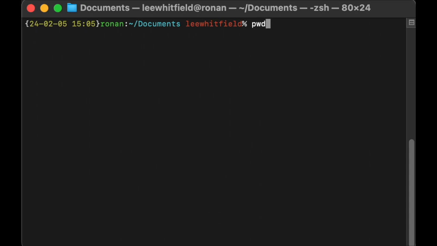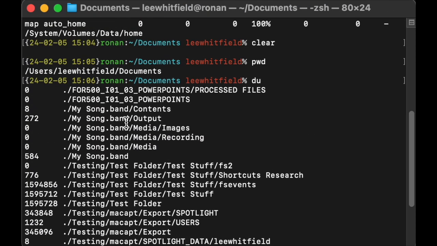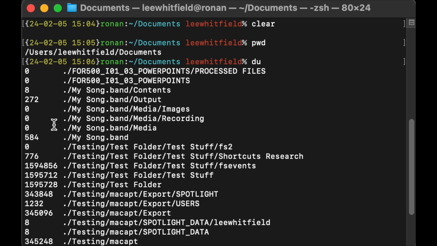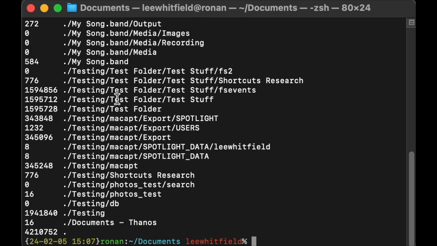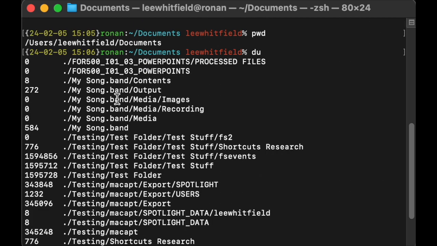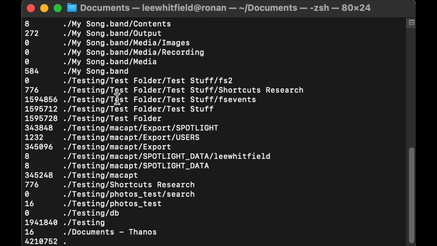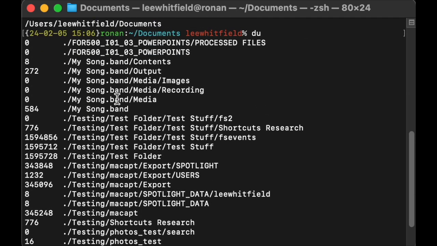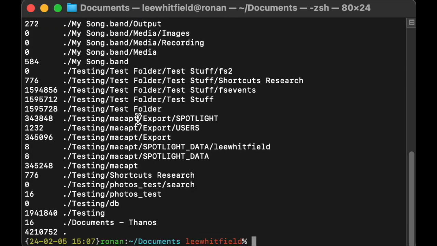Well, first of all, let me show you where I am. Print working directory, I'm in users, Lee Whitfield documents. Now if I do du, it's going to be a bit like ls, except look at this. We get file sizes down the left hand side, and then we also get a recursive listing of the different files and folders contained within that specific location. Okay, so all these are different folders in there listed recursively. Okay, so that's the first one.